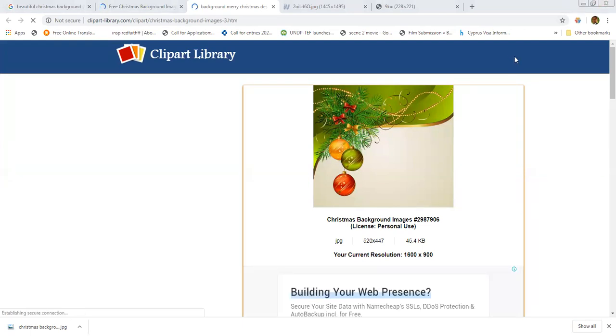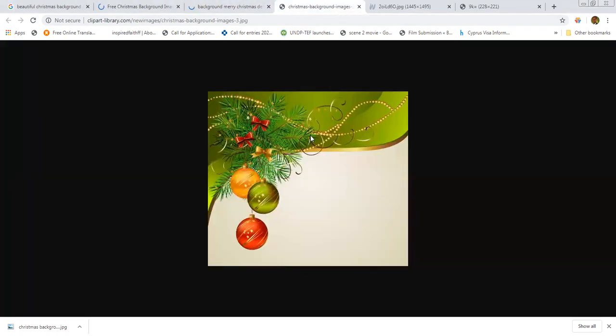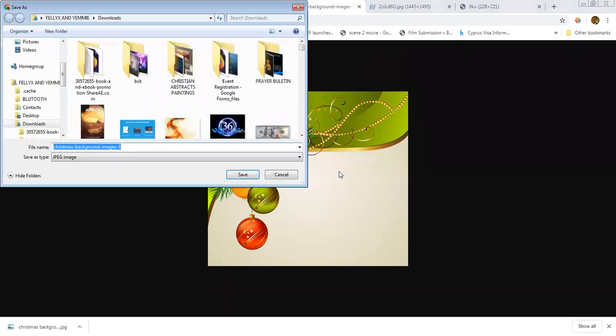Okay, you see now, look at the size. It's JPEG. Look at the size, resolution 1600 by 900. So let's open image in new tab and see. You see, this is better. It's big. So you save this now. Christmas background image 3, yes.